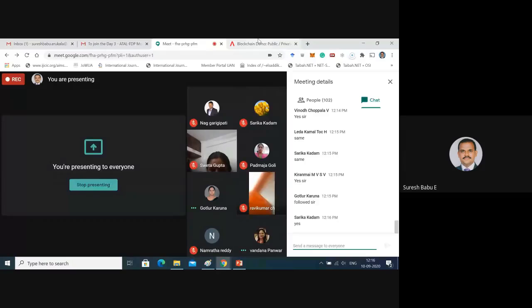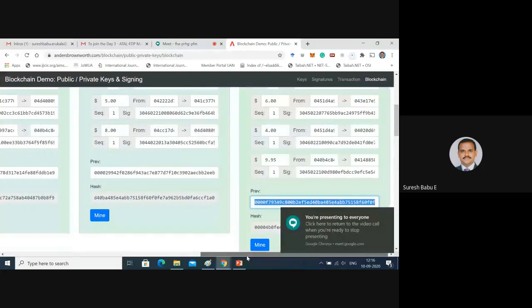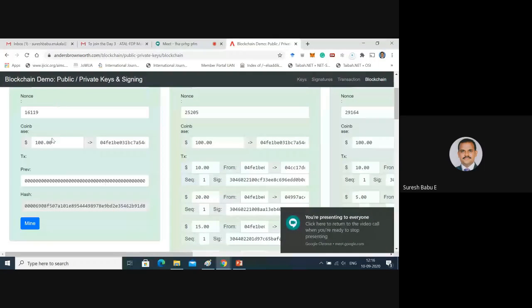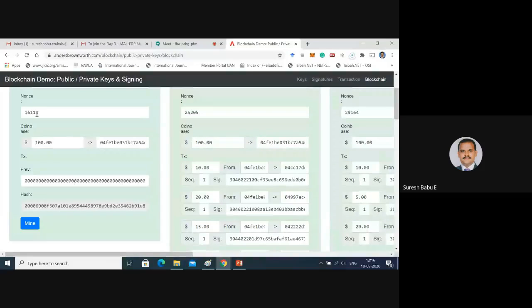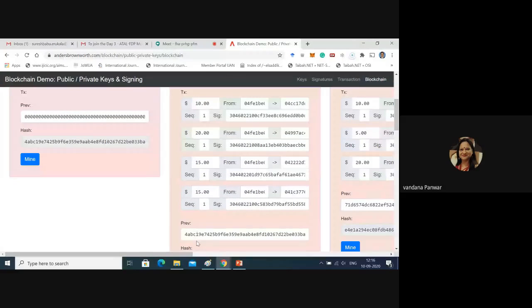Right. Now I'm going to change something here. Now you see what is a nonce? Everyone is seeing the nonce? 16119. Right. Now I'm changing something here. All the values are changed. The total block is changed. You got a rose color. You got it? Now see, the hash value changed. Yes, sir. The hash value changed.